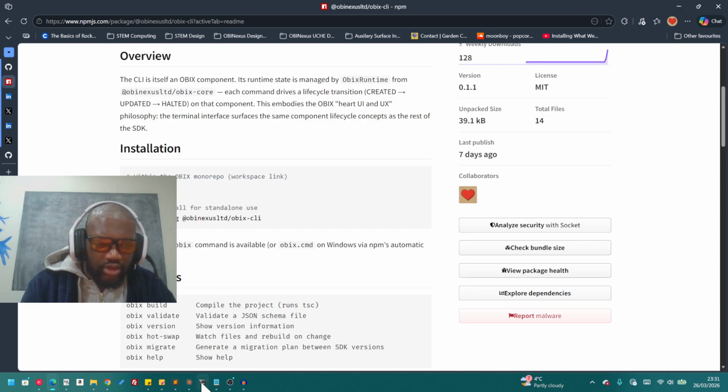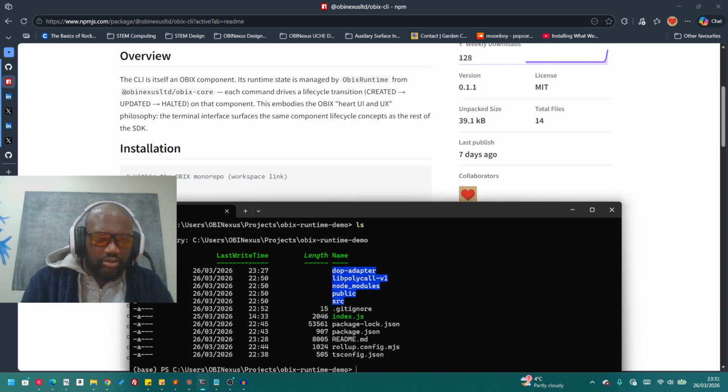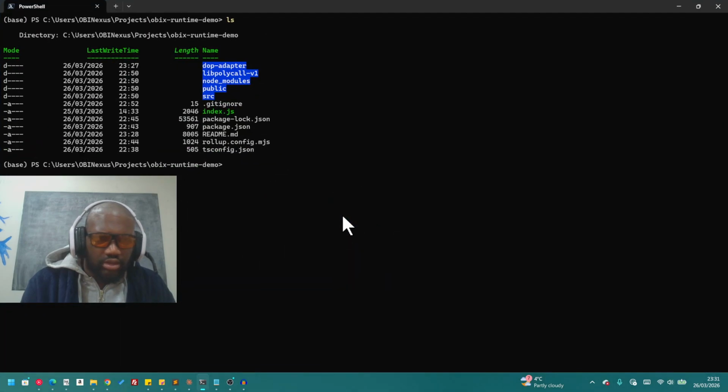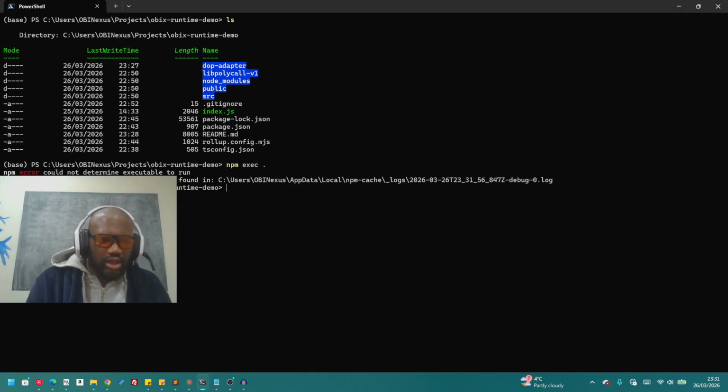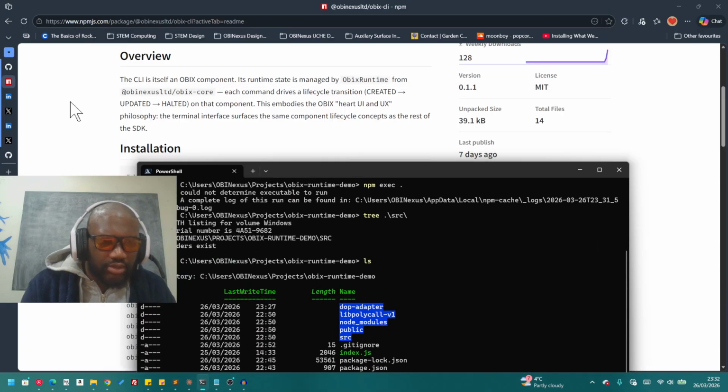You can install it, but I don't install it here. So again, I have this here. If you get Sublime, you have the components here. And the components are OBIX components, but this is like an example project. So let me show you.